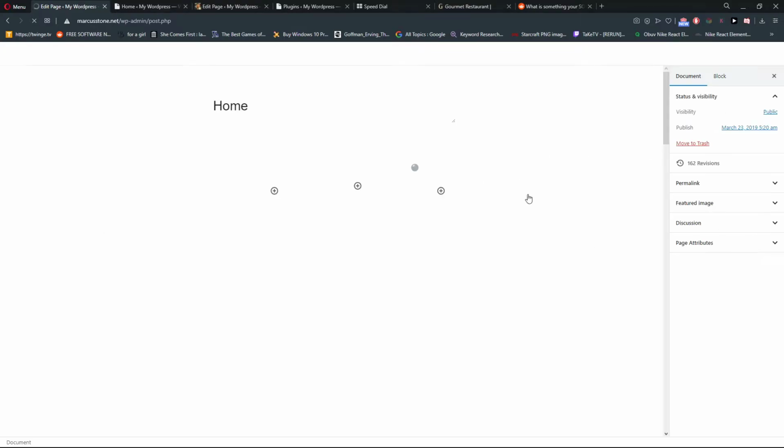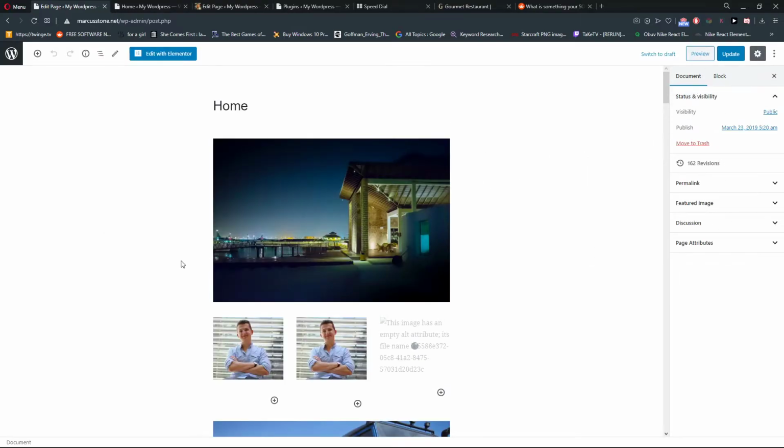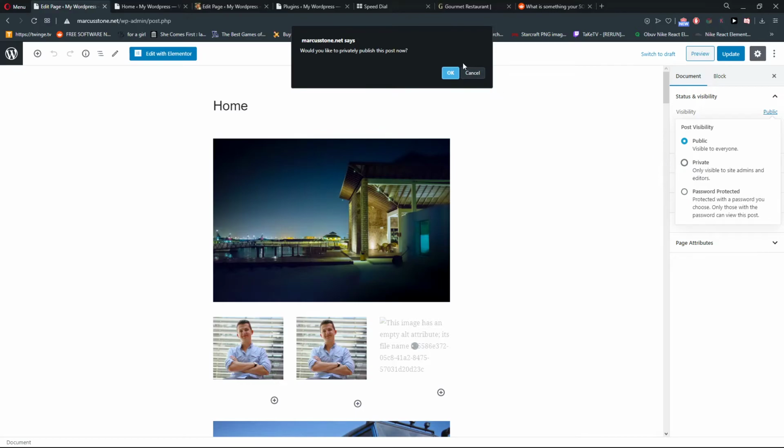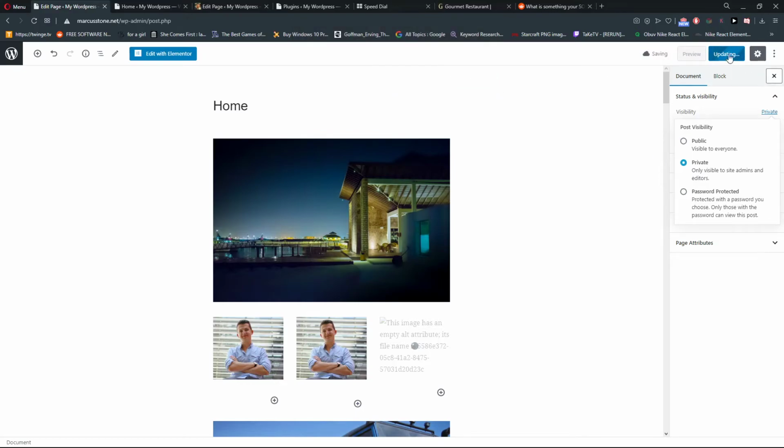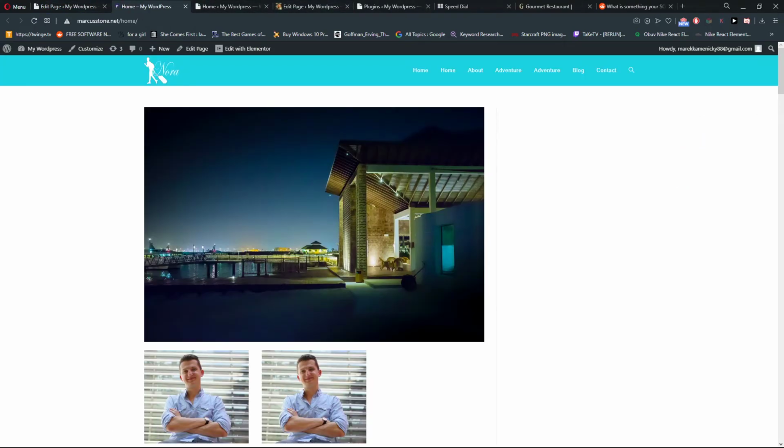And on the right side, there should appear some document. You're going to see your status and visibility. Visibility public. And you can just change it to private. Yes. And this is how we do it. Quite simple, quite easy. And that's it.